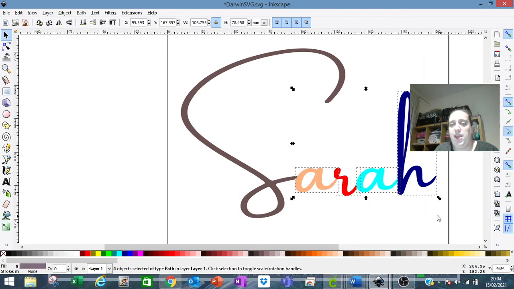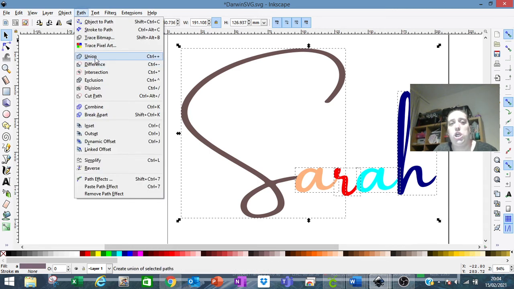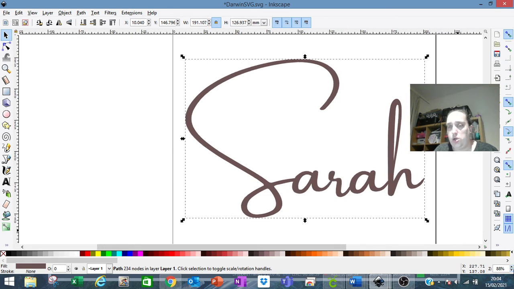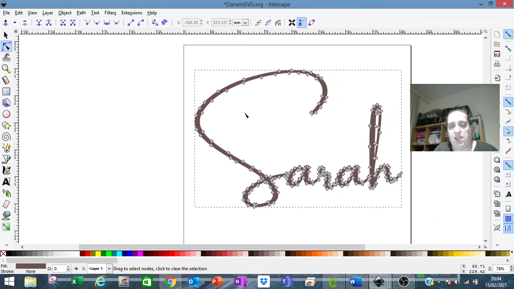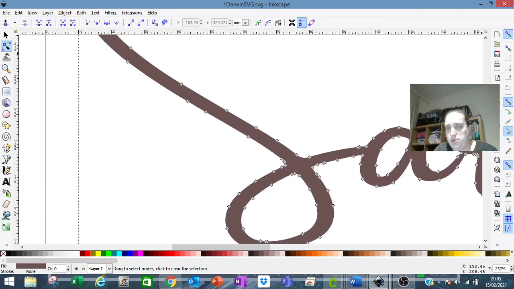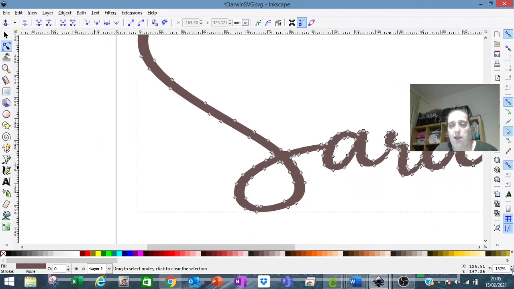So once you've hit Ungroup, you then just need to come up to Path and hit Union. And as you can see, it's all changed to one solid colour, and if I was to click on that, you can see it is just one continuous path that cuts, and it will cut quite neatly as well.